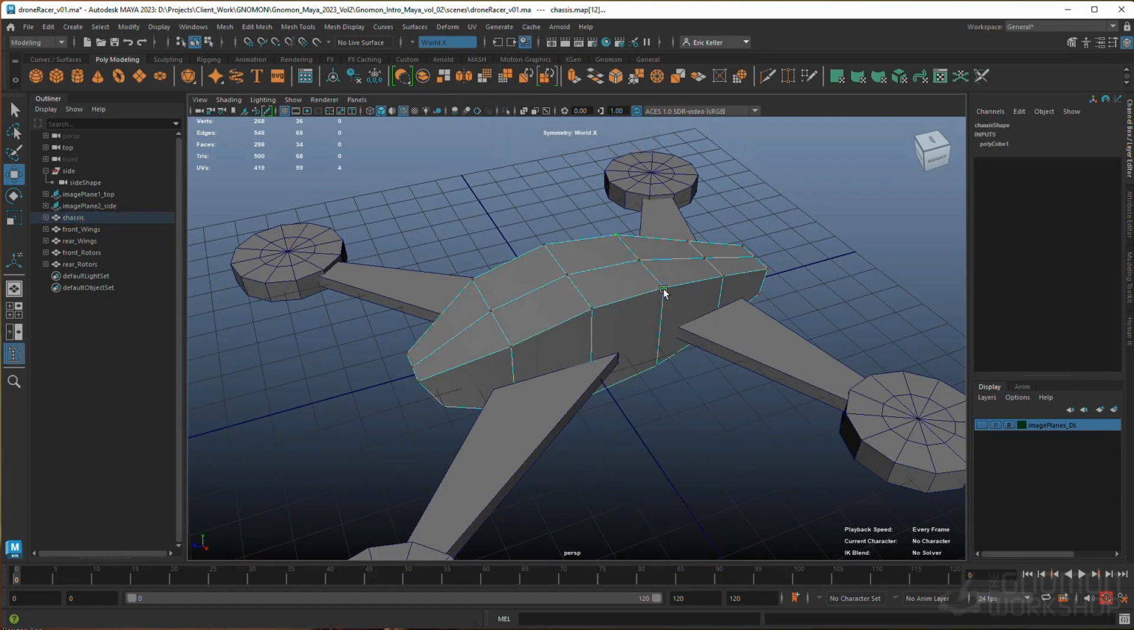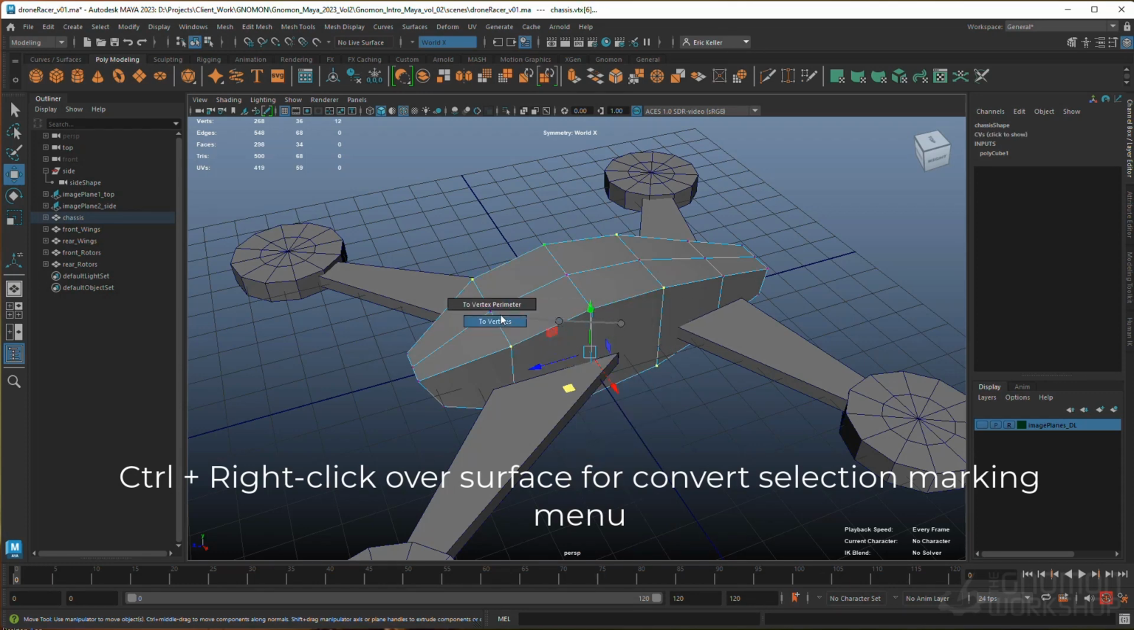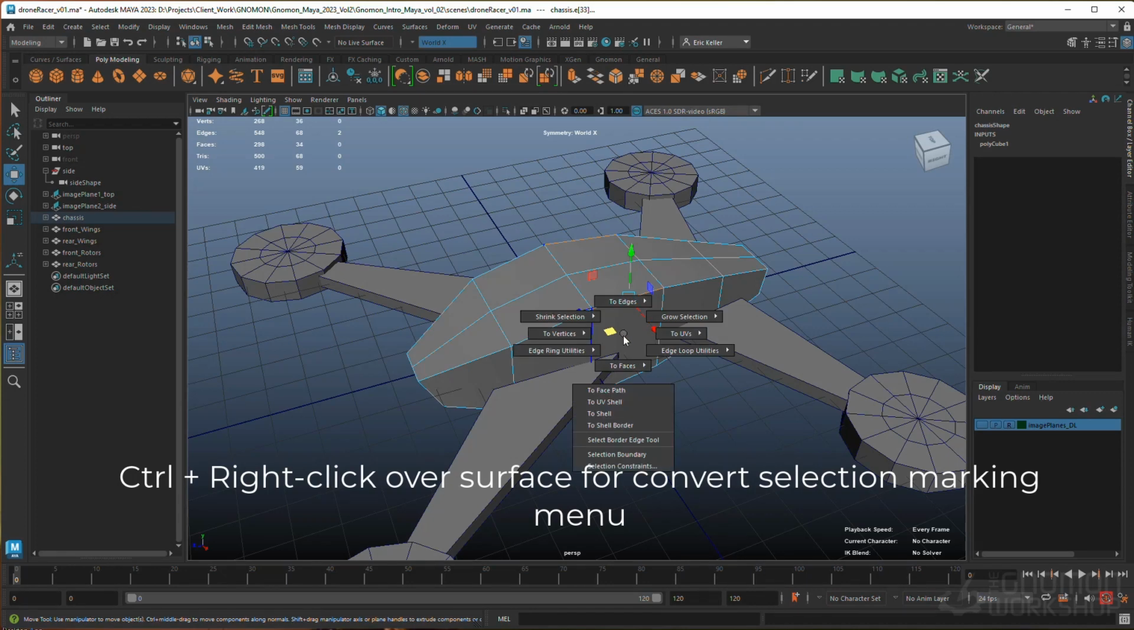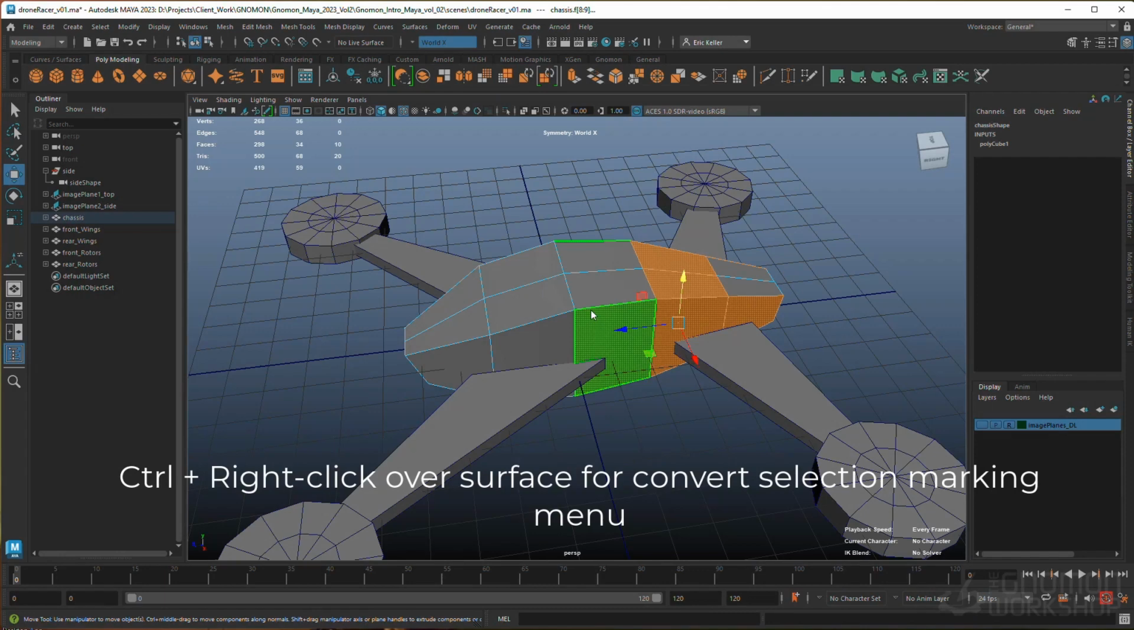So let's say you want to convert a selection. I'll select a face. I'm going to hold the Shift key and select another face. Hold the Control key, right-click, and then I can say to vertices or to vertex perimeter. So it's just the vertices and the perimeter. To edges. If I select a face here and I want to grow selection, or I can grow selection along loop. So there's lots of little options for changing your selection here in this control right-click menu.